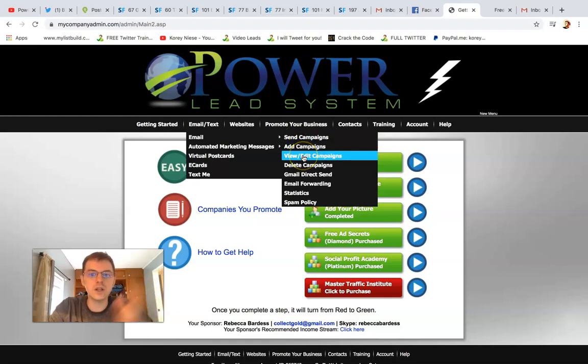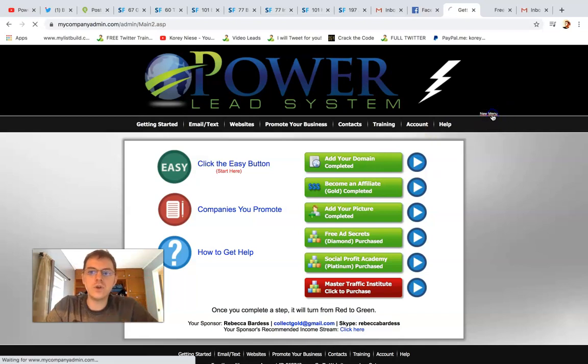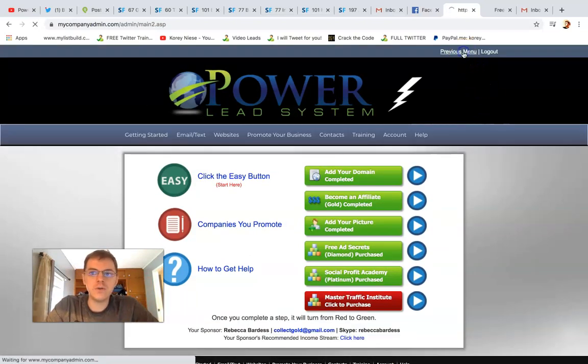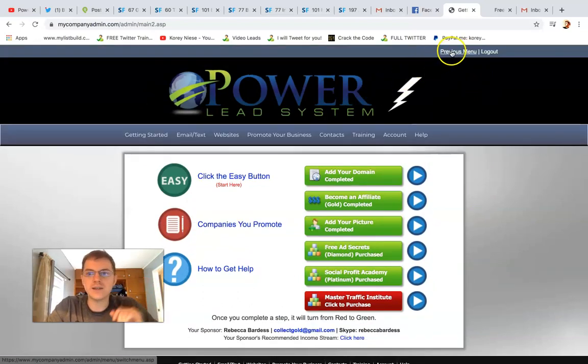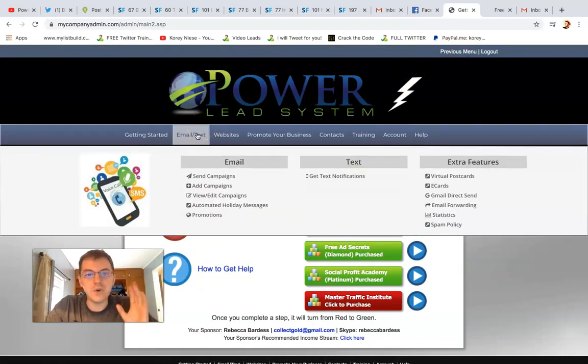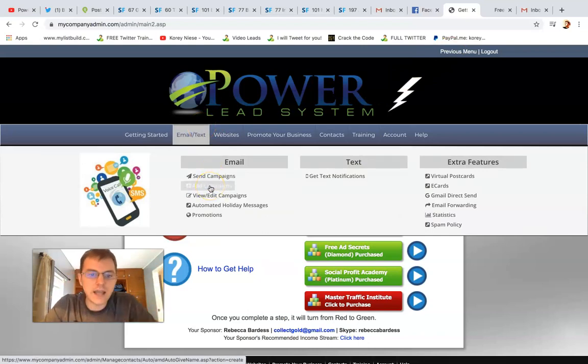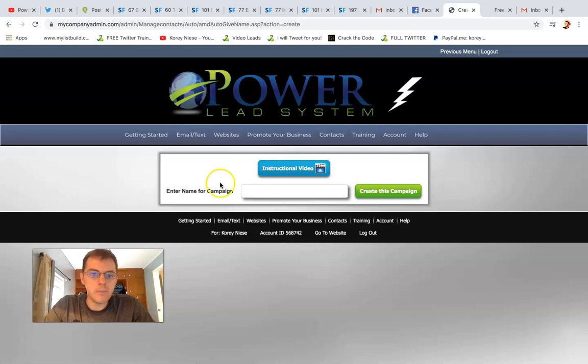So you can click on add campaigns. This is the new menu, and this is what the old menu looks like. I like the old menu. I guess I'm old school or whatever. But if you hover over email text, we're going to find add campaign. So find add campaign, and then you can go through and create an original email.